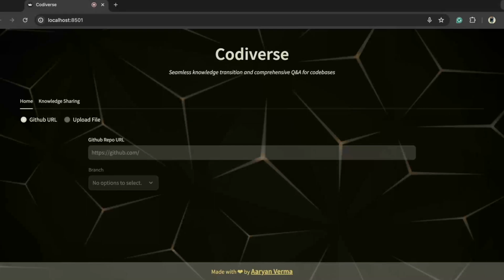So this is my project Codiverse. Let's get started. On the home page, you can see there are two tabs, home and knowledge sharing. On the home tab, there are two radio buttons, GitHub URL and upload file. Either you can directly copy paste your GitHub repo URL in this text box, or if you have a Python file readily available, you can directly upload it here.